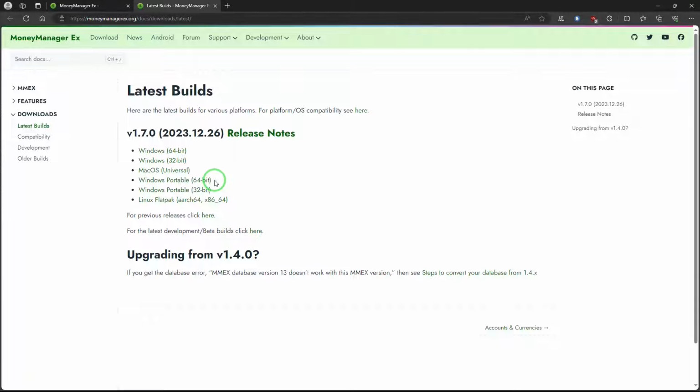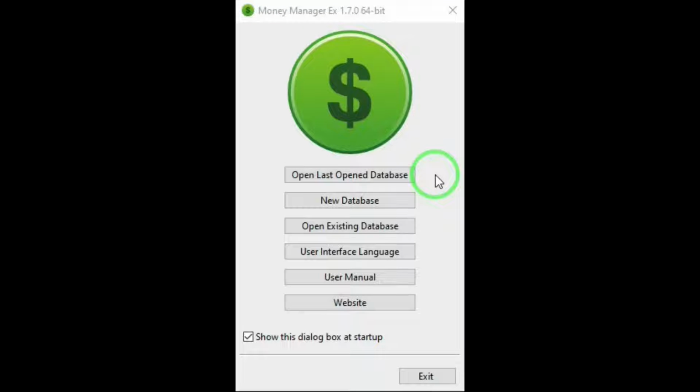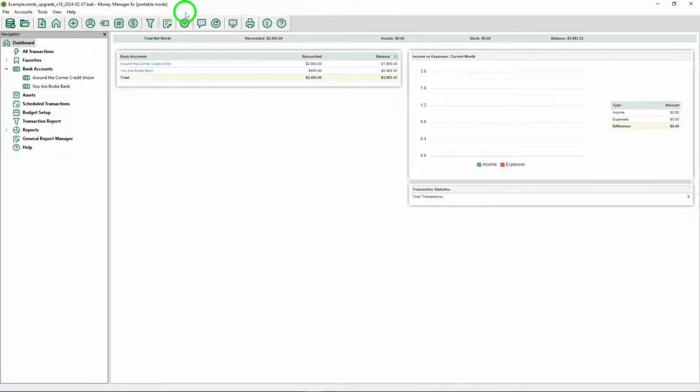When you open Money Manager EX, you will get the startup window where you have these selections. Open last open database, new database, open existing database, user interface language, user manual, website. And you can uncheck this if you don't want the startup window coming up every time you open up Money Manager EX. Opening Money Manager EX, you will get this window.